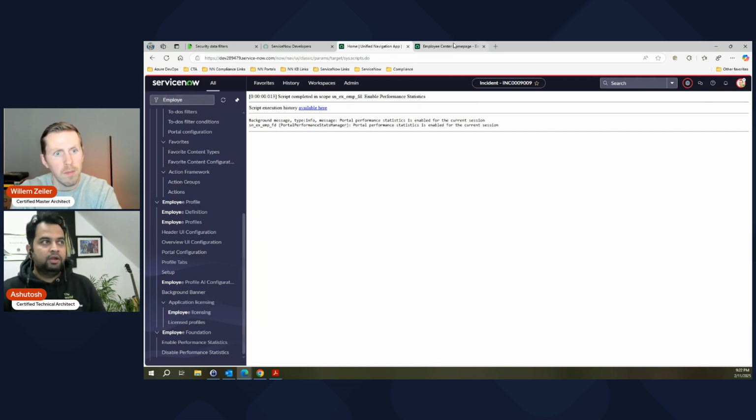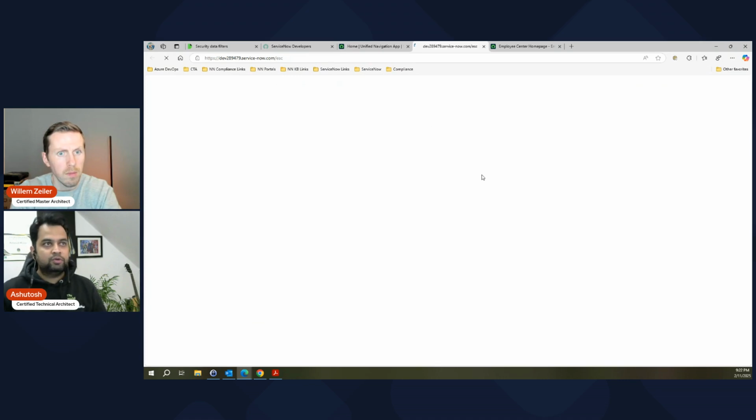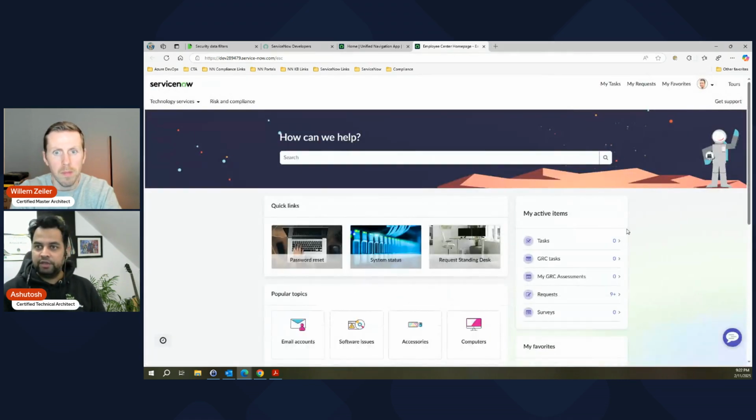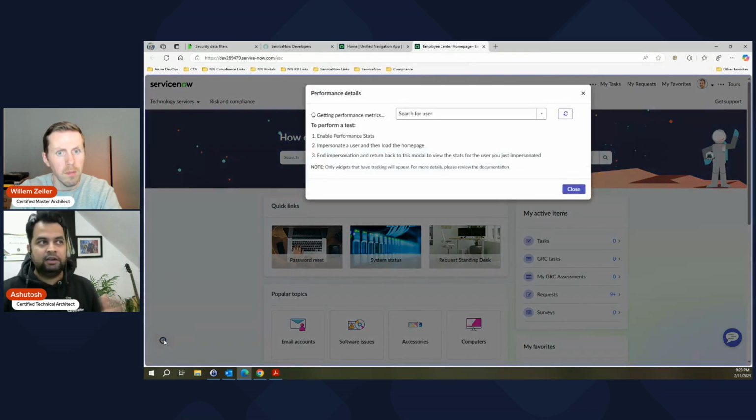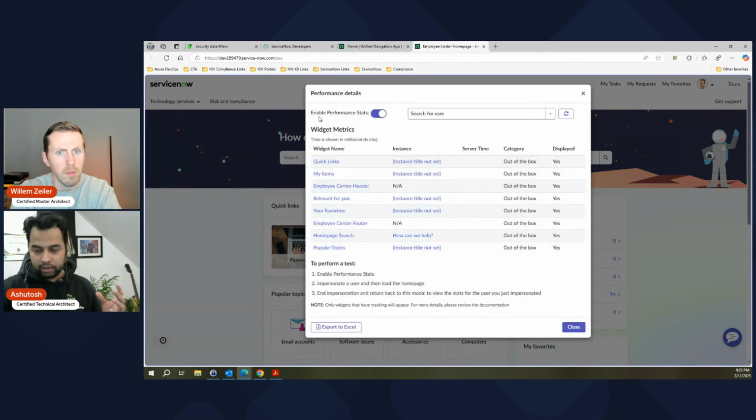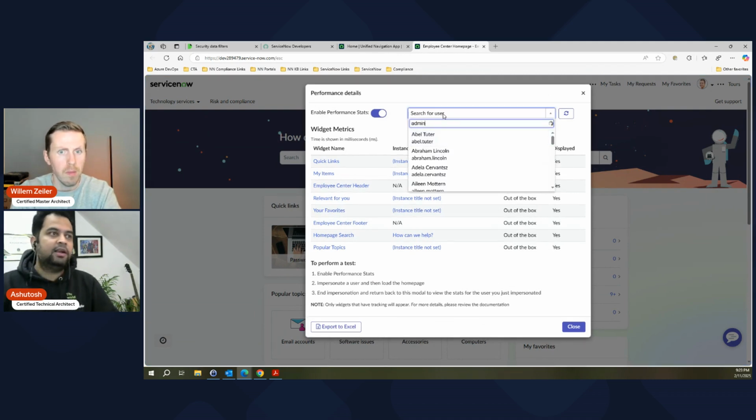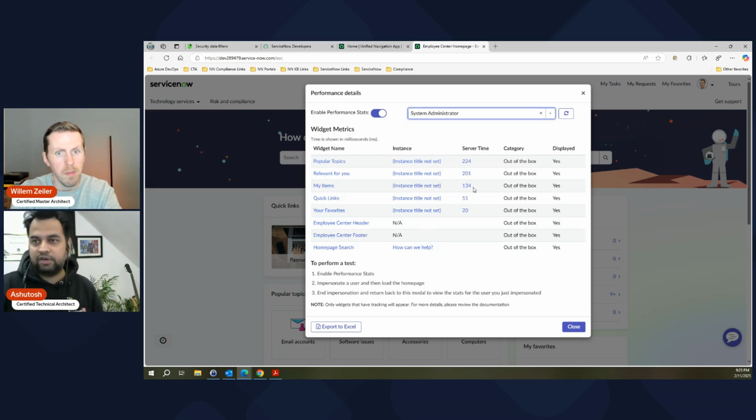That being said, what I'm going to quickly do now is just go to the Employee Center homepage, and similar to the stopwatch icon which we had on the incident form, we also have it here on the left side. If I click it, it is now trying to get statistics from a backend table where ServiceNow is actually capturing this. But here you can see there is no server time. But as soon as I select admin as a user, you will already start seeing the server time for each and every widget which is on this page.